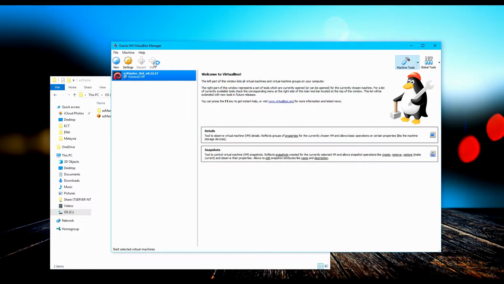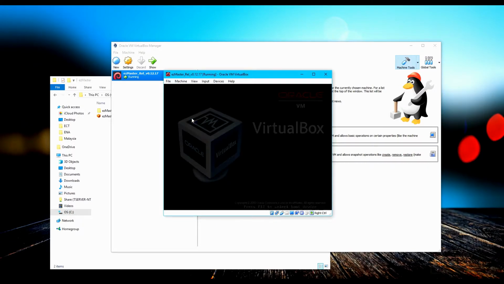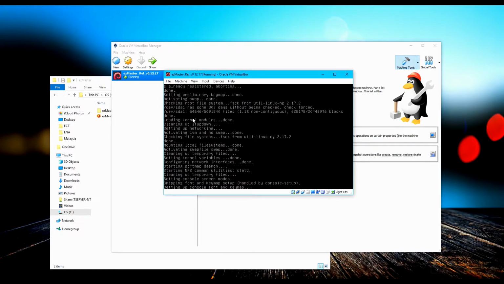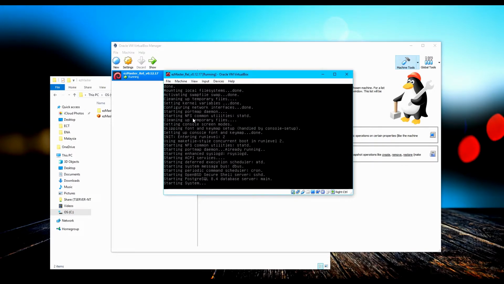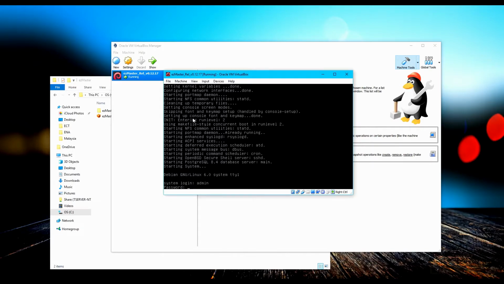Once that has been set, you can start the VM and then let it run. It's gonna load like a CLI box, so just let it run. Wait for it to finish until you get to the login portion. The default login for the ezMaster is admin. Password is also password, all in lowercase.